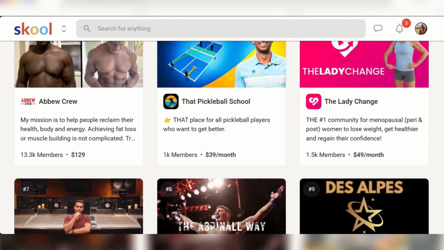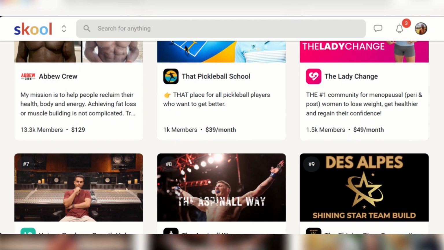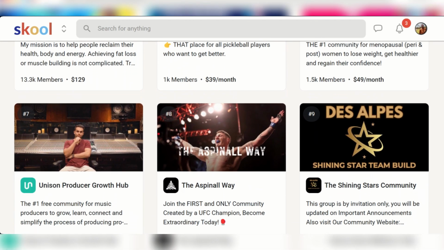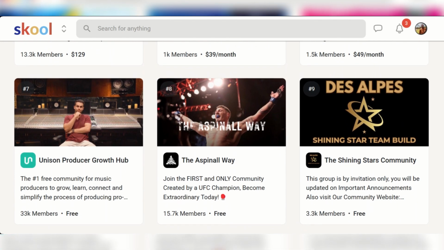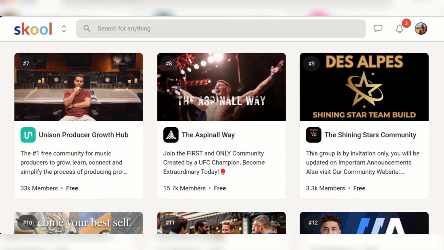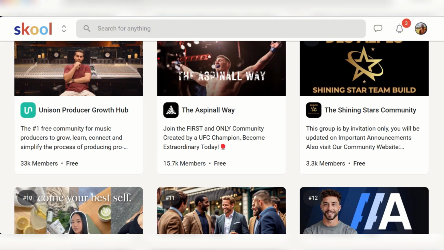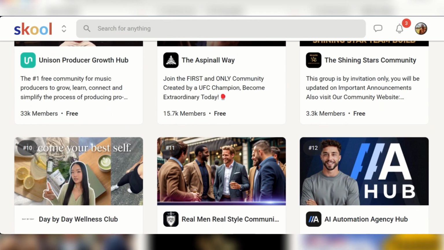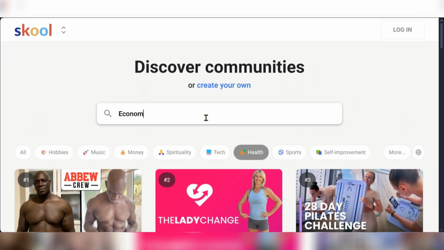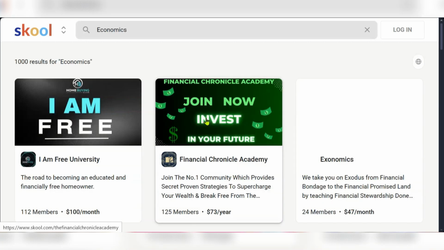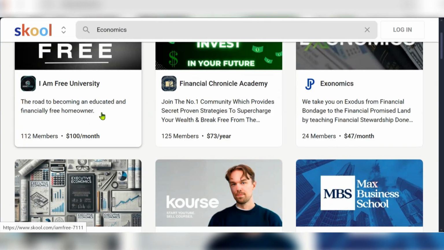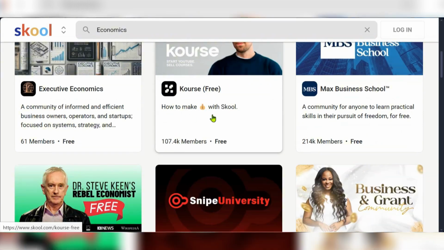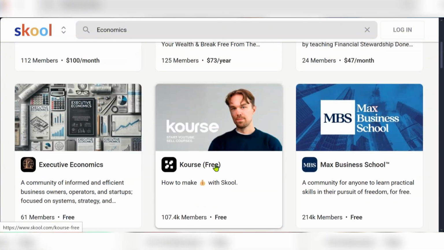As you can see, Skool is a global community platform where users can discover communities according to their interests, join these groups, and become members. Now, some of these groups are paid and some are completely free. For the paid communities, some are charged monthly while some are charged annually, so it's pretty much up to you to decide. For example, when we search for economics, you will see details of different communities, their members, monthly or yearly charges, and you can see right here course community, which is free. We'll be proceeding with this community.